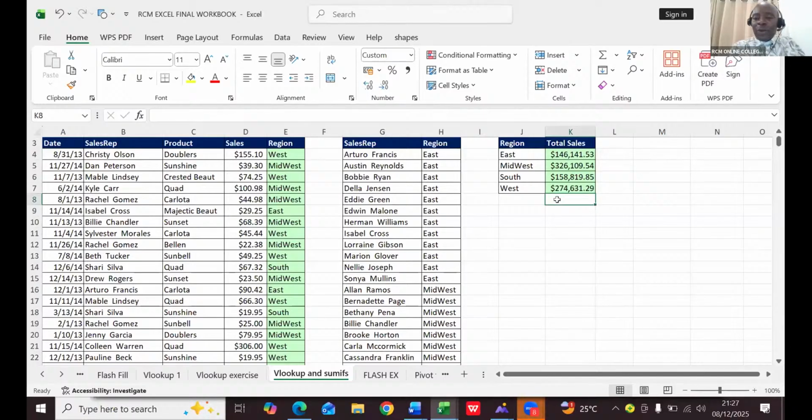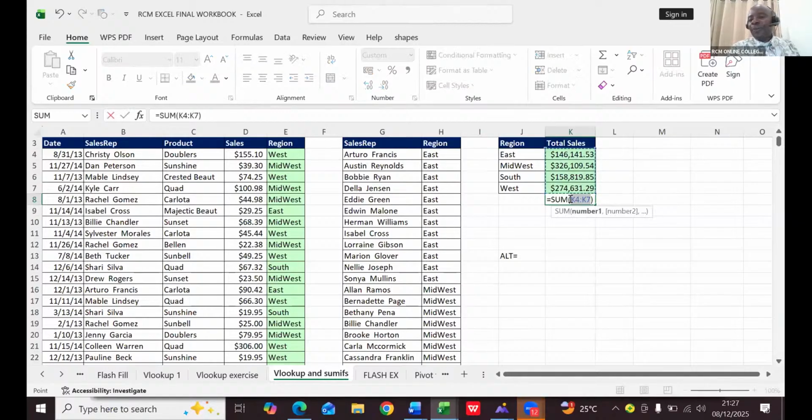To get out of sum, you come here. There is a button called Alt. You put your cursor here, and then you press Alt. As you hold Alt, you press equals. And then you'll be able to see this happen. You simply press Enter. I hope I've answered that.